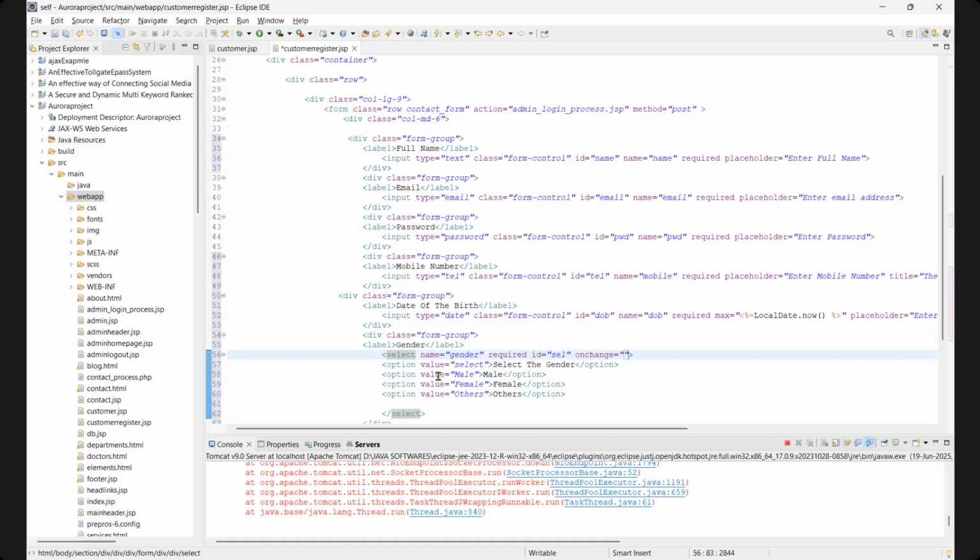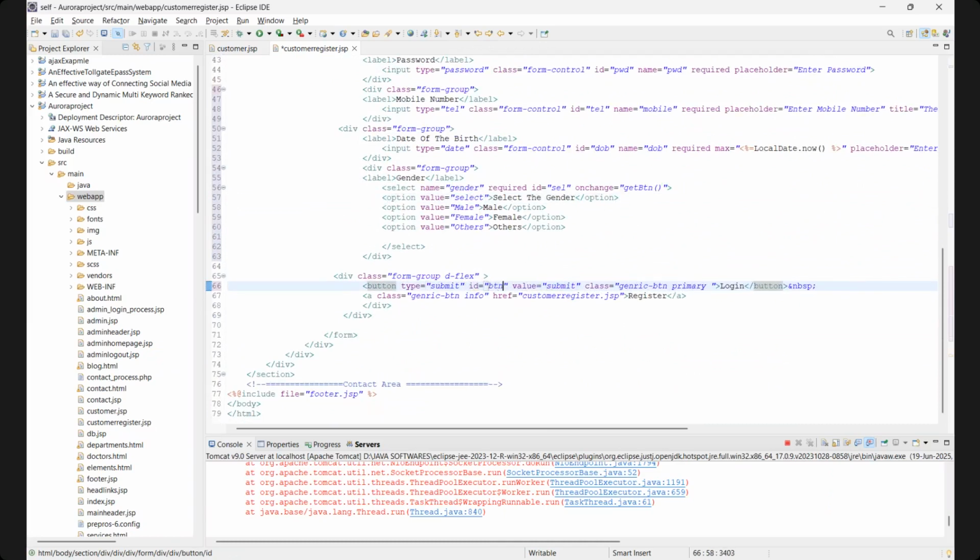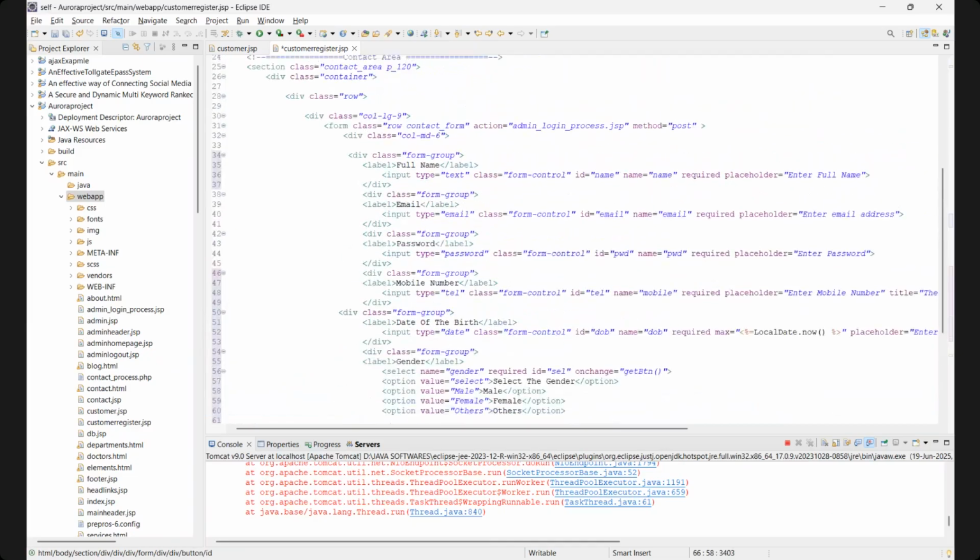Okay, when you are changing this drop down, you need to call the getButton function. Why I'm using it here: when you select the gender, the value will be select, which is not a valid value. So when the value is select, you don't need to allow the submit button to be enabled. So in the submit button I am just taking an id, btn, and you need to write one small script.